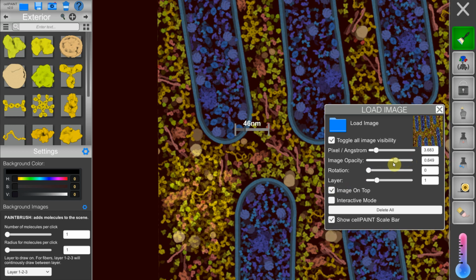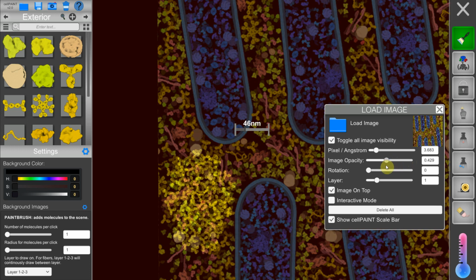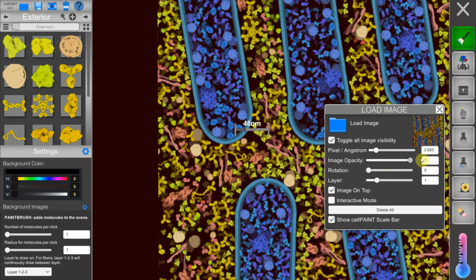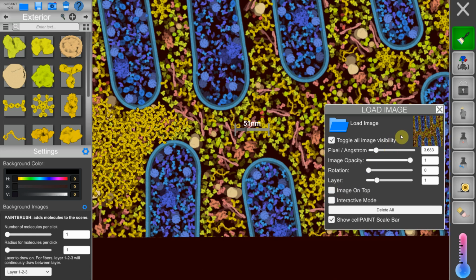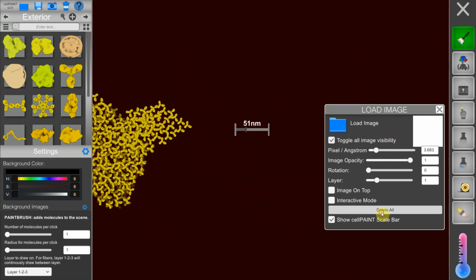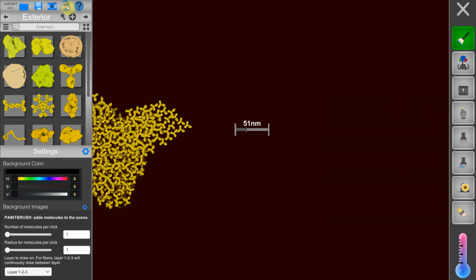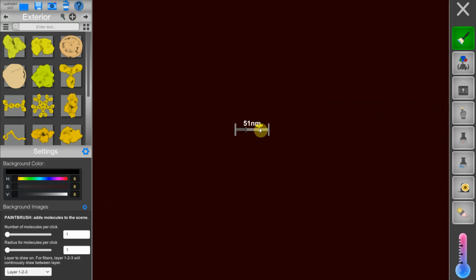If you want to trace things in the scene, sometimes it's helpful to put the background image on the top and modify the image opacity. That way you can see both at the same time. You can also delete the background image if you don't want to use it anymore or you're done using it.